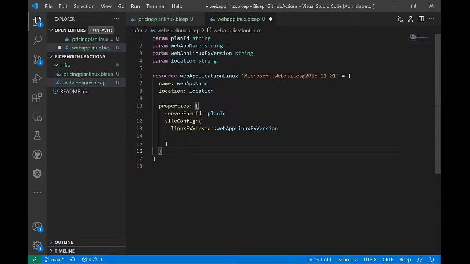Okay, let's get rid of this because we are not going to do any Docker thing here. We're just going to create a node based web application in Azure as a resource. Okay, so we have created the code necessary for web application Linux.